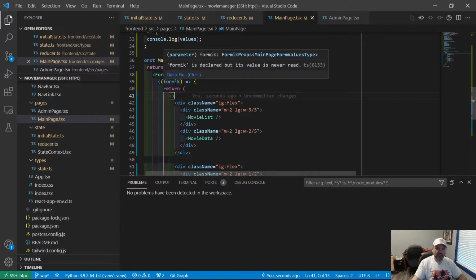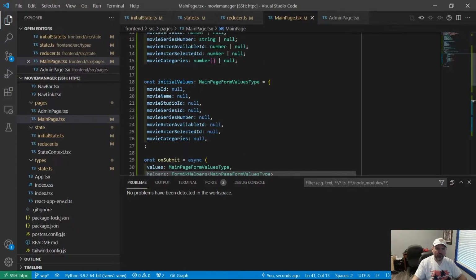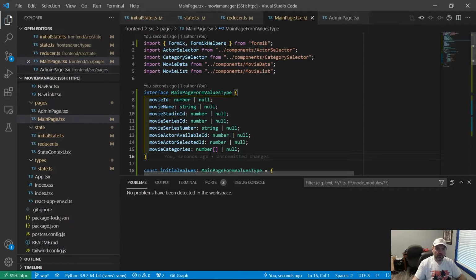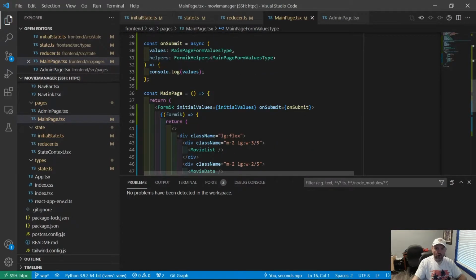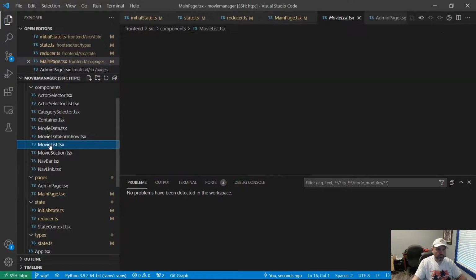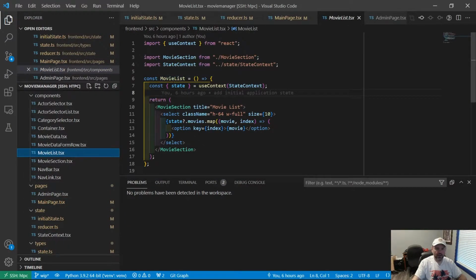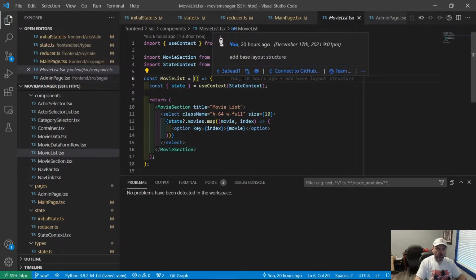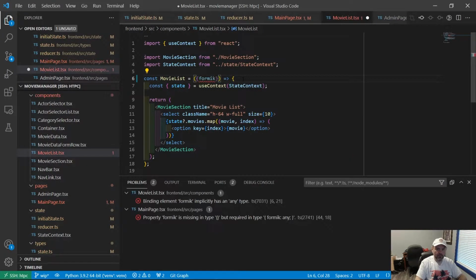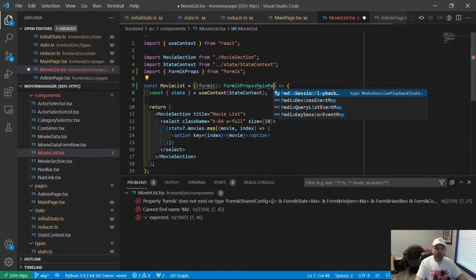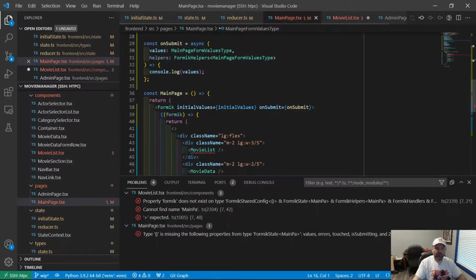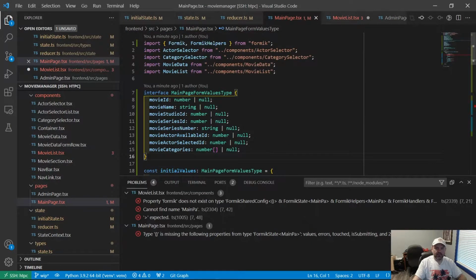So we'll have to see if we need to import this type or not. If we do, we'll put it in the types file. So let's see if that's going to be a thing. So let's go over to our movie list. All right, and in the movie list, we are going to make a new prop, which is Formik. And that is going to be a Formik props of main. Yeah, I think we're going to need to export that. Let's see. Let's put that in its own type then.